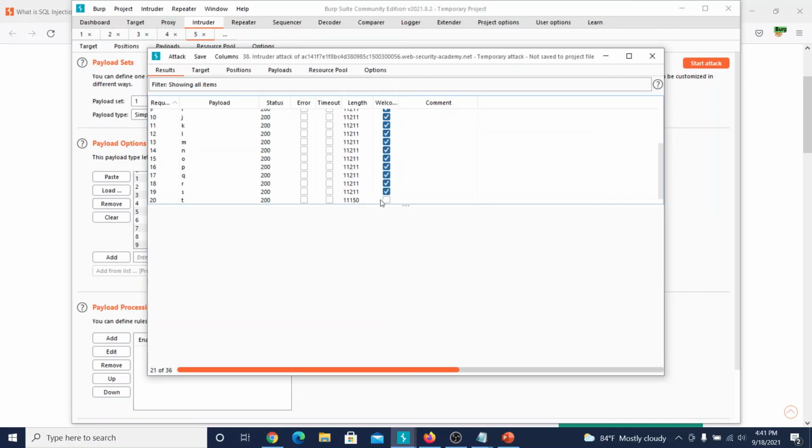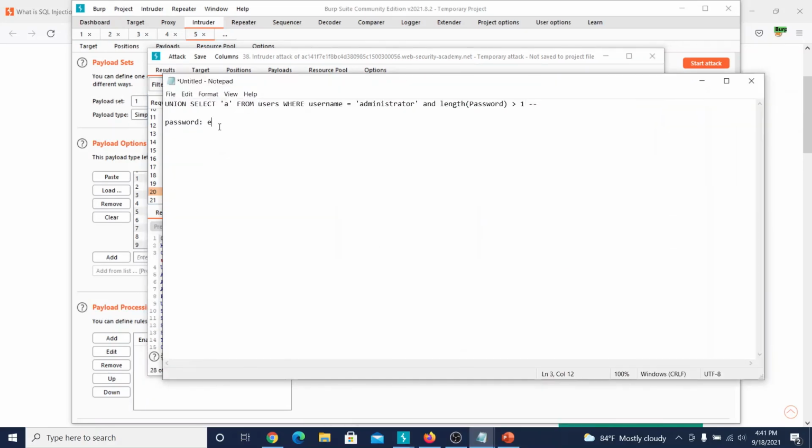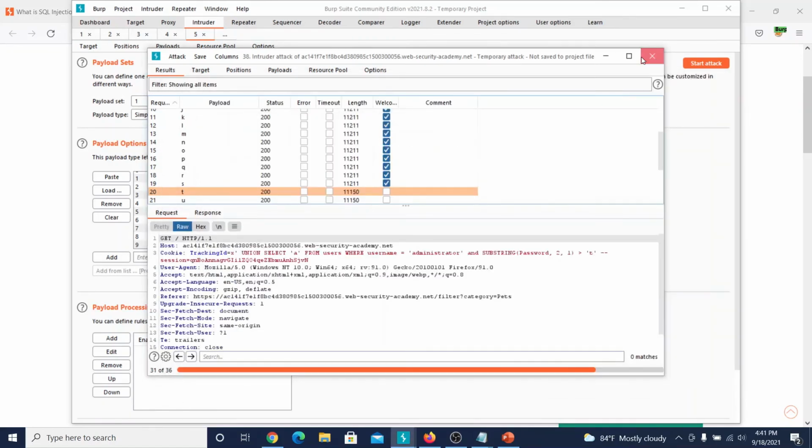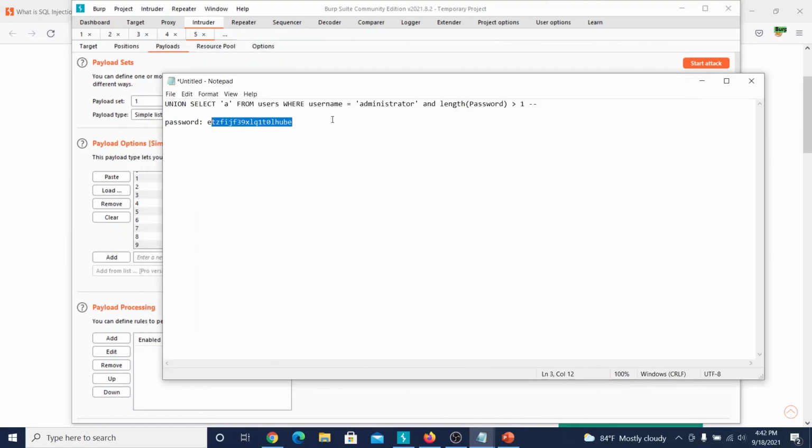Okay, so it stops here at T. So it means it's greater than S, but not greater than T, meaning T should be the second letter of the password. So we go to T, and we just keep going through this over and over again until we get the whole password. I'm going to skip this because it's going to take a while since I'm using the Community Edition. So we have the entire password here, and so let's copy this and try it out.